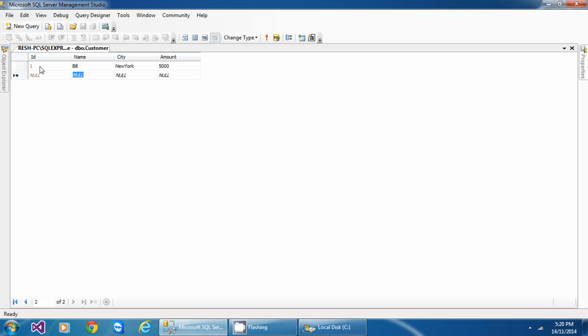Now you can see in the first record the ID is auto generated, that is 1. That is absolutely taken care of by the SQL server. We did not enter anything here. What we did is, only while defining this, we specified it as an identity. Cool. Now let me add another record.